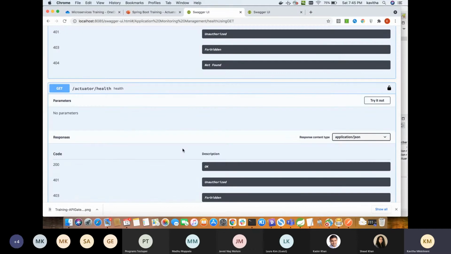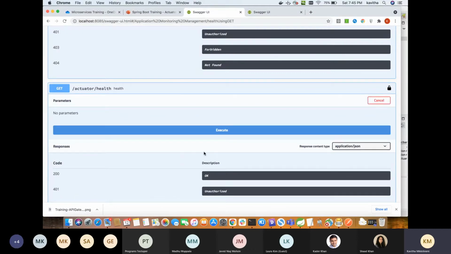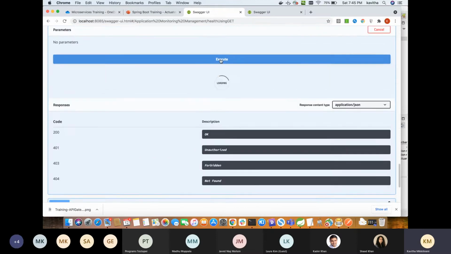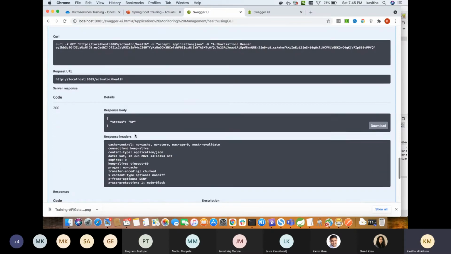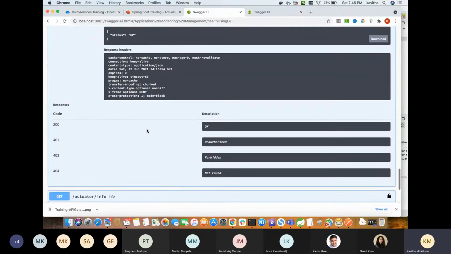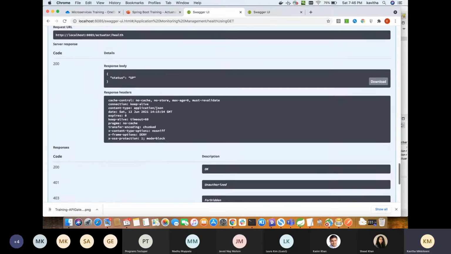So the most commonly used one is the health. For any application, the health check is important to show whether it is up and running or we have some issue. So if this application is down and we try to hit this, the health check will show it's not found, or there's an issue.